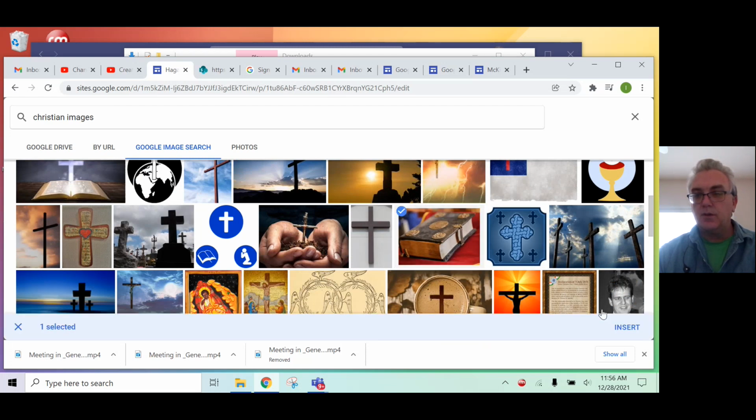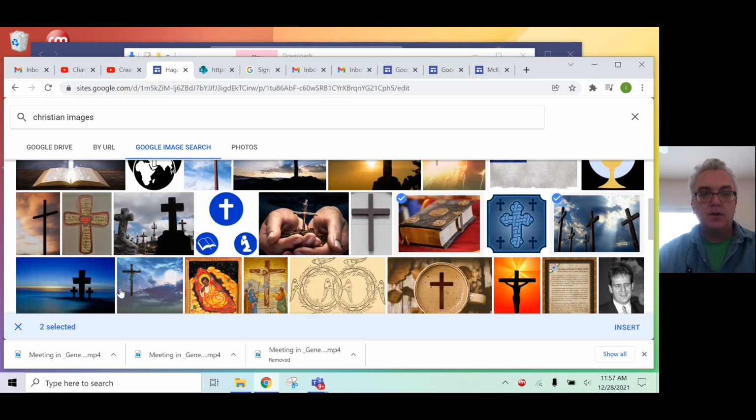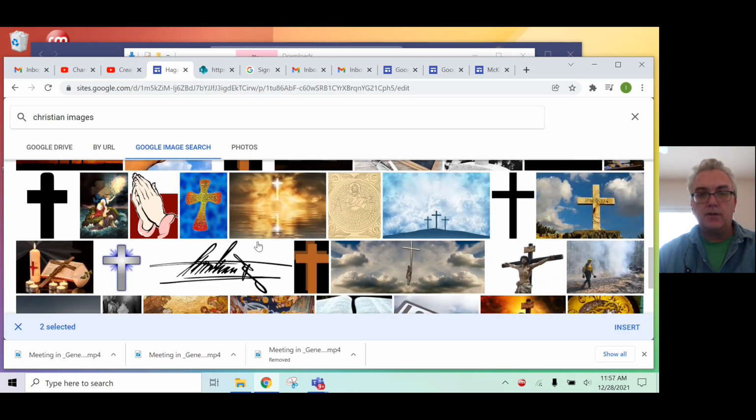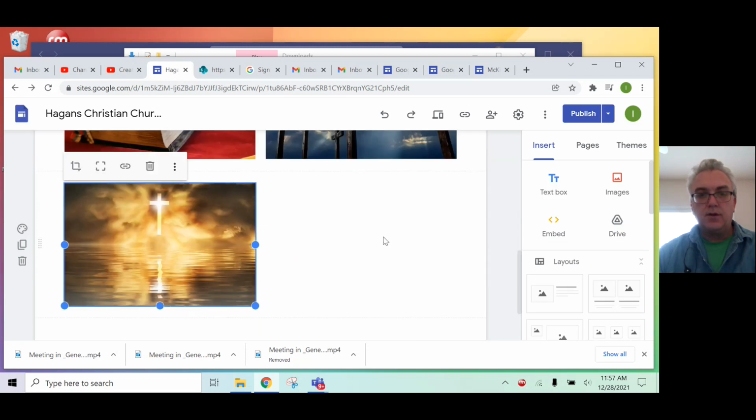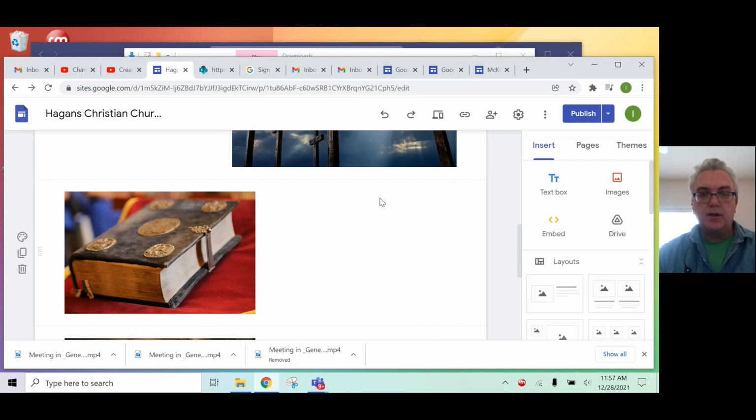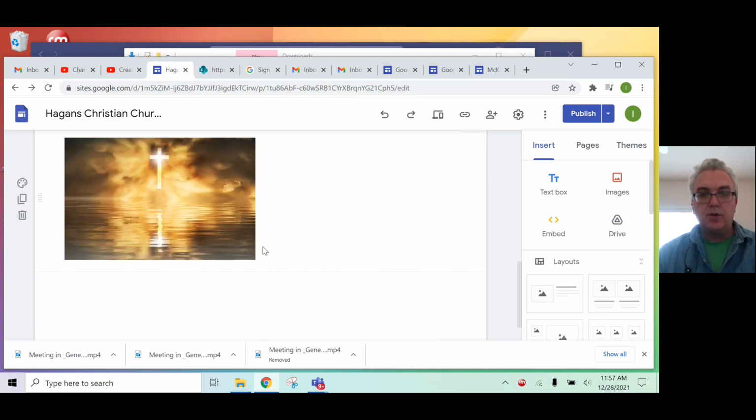Kind of like this one. That's kind of cool looking. And let's say I pick a couple. Yeah, I'll do this one too, and well, like this one. And I'm just going to insert all three of those. And I'll put them in there. And I can move them around. I can put them up here if I want. I can just put a bunch of images here.